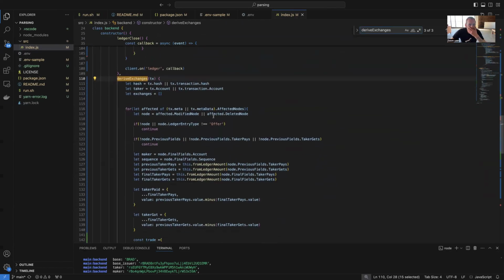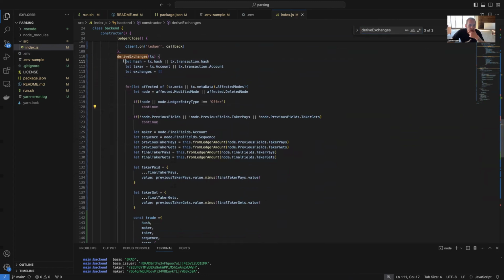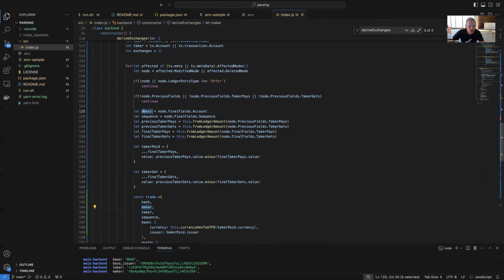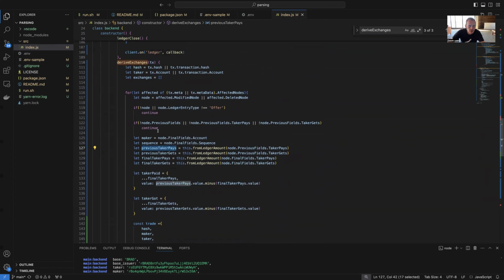So we're going to do that now. Let's go to our derive. We need some information, like the hash of the transaction that occurred, the taker, and further on, the maker, the sequence number that occurred, and the different values. So we pull those out at the top over here. I've just got a list of exchanges, because your offer create can cross many different offers in the book, and we want to collect all of those that are actually crossed. That's what that array is doing.